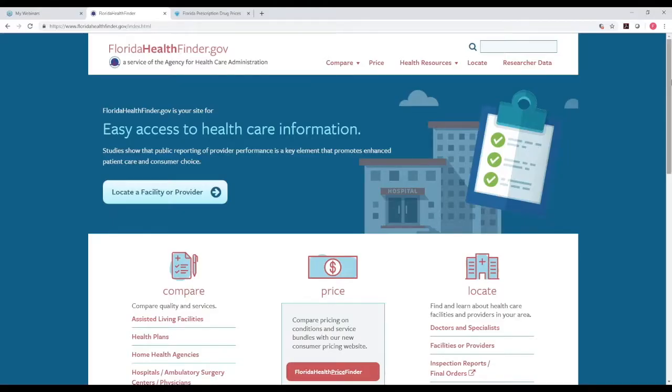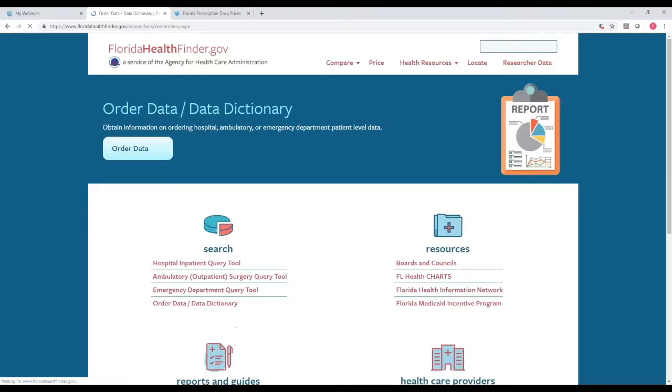The information on Florida HealthFinder is useful not only to healthcare consumers, but also to healthcare researchers. On Florida HealthFinder, if you click Researcher Data near the top of the screen, you can see a whole other side to Florida HealthFinder.